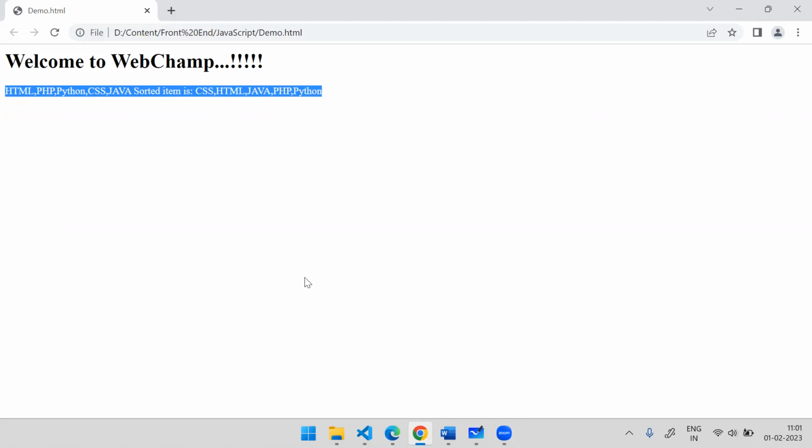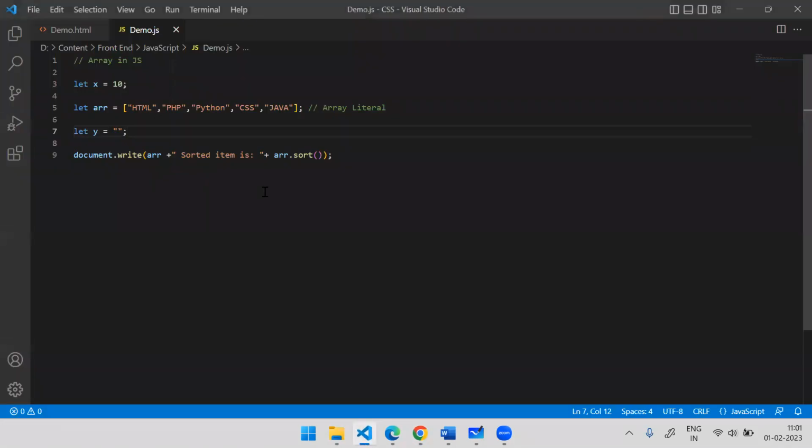So this is the method which sorts the array alphabetically, but this method will not work whenever you have to sort the numbers, because this sort method is specially designed for string type data. Okay, and if you have numbers, it will treat each number as a string, and there will be a problem. So you have to write your own custom function to sort number type arrays.